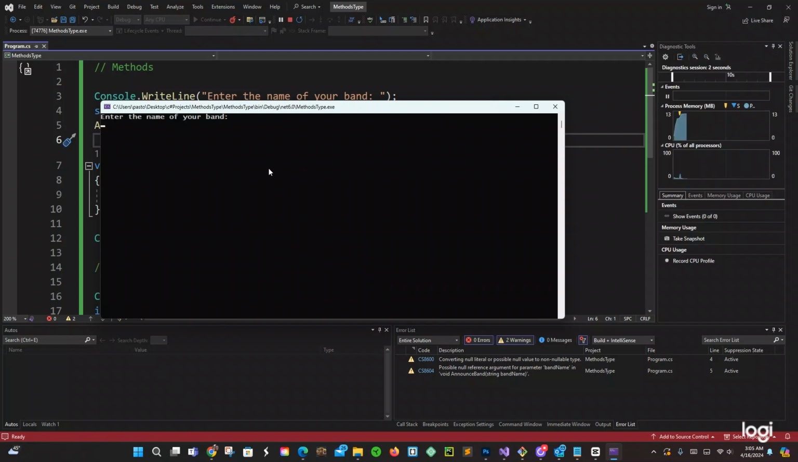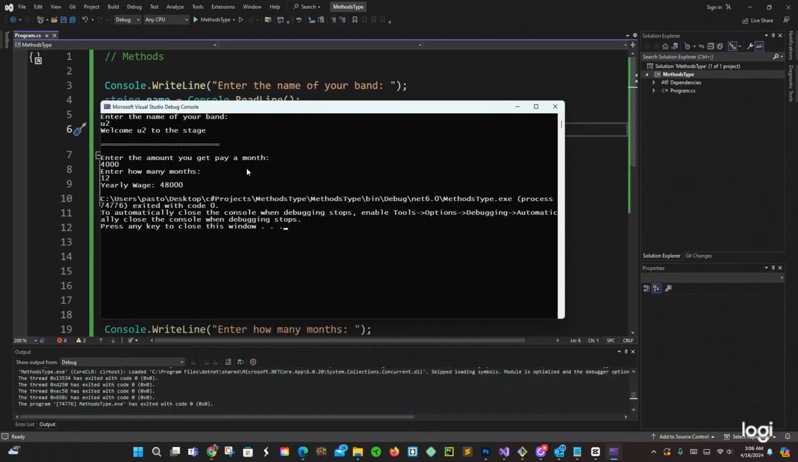Enter the name of your band: U2. Okay, now next one, enter the amount you get paid a month. So let's pretend you make $4,000 a month, and then it says enter how many months. 12 months. You work every single month. This is going to give you your yearly salary. Yearly wage is $48,000. Man, what the heck? Is that how much you can make?